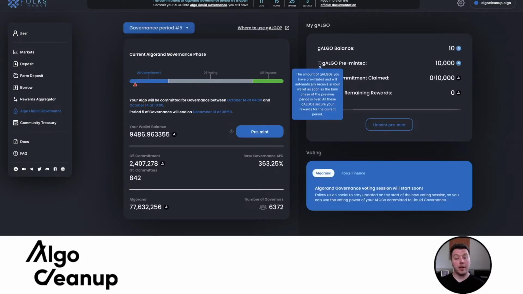All right, so I have my gAlgo pre-minted, and we've already gone over some of the different features of Folks Finance, from the deposit to borrow, the farm deposit, and the rewards aggregator. So next, I'm going to show you what I plan to do once I receive the 10,000 gAlgo pre-minted that I have.